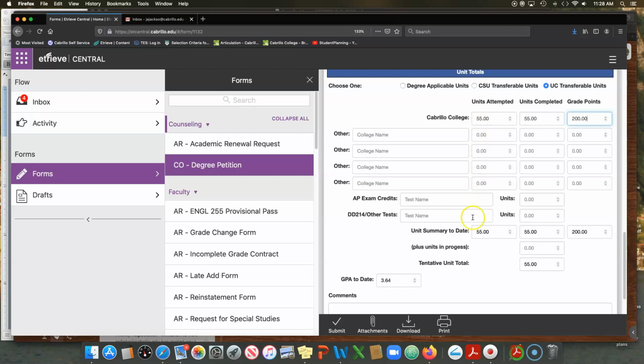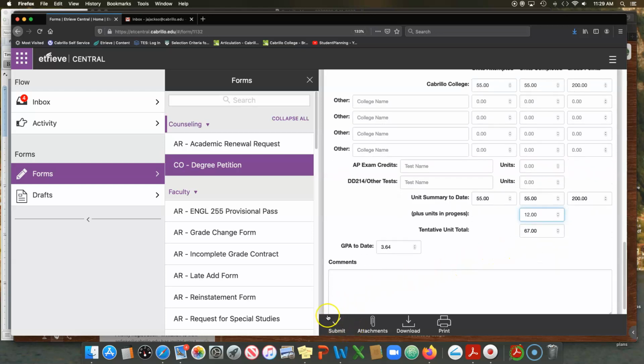A couple of fun things happen. You'll notice that it automatically totals them to date. It automatically puts in the GPA. It gives you a space where you can put in any units in progress. And it then gives you a tentative unit total that would then be assuming completion of those in progress units. So if this was a real clean petition and it was all from Cabrillo and you've made sure that the student was qualified for the degree by looking at their unit totals on the transcript and by taking a look at the progress tab in student planning, at this point you could just go ahead and submit it and it would go to the evaluators for their initial review.